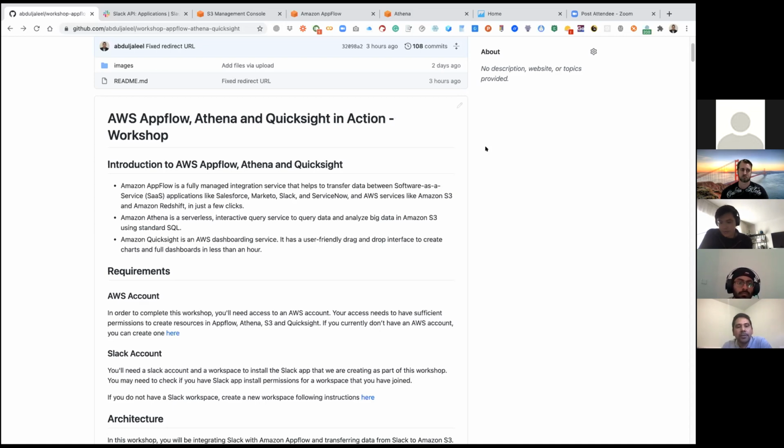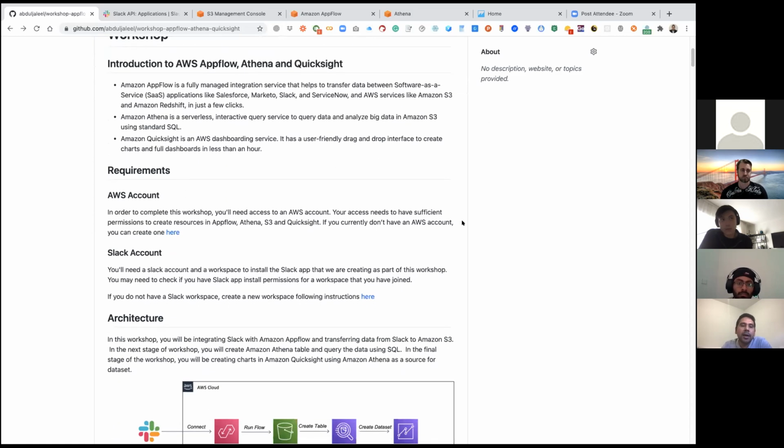Now, in order to start with the workshop, the primary requirement is that you should have an AWS account. If you don't have one, you can create one from the link given in the repo. You also need a Slack account. Most of us will have a Slack workspace to work with, and you can use an existing one. If you don't have one, you can create one from the link given in the repo. So these are the basic requirements that we need to start with the workshop.